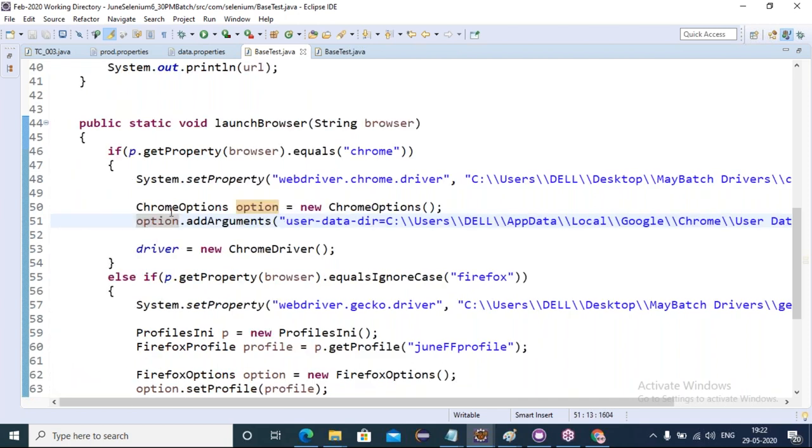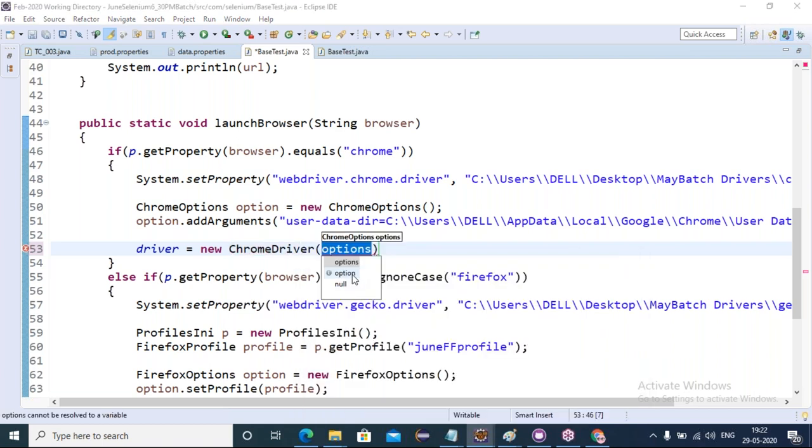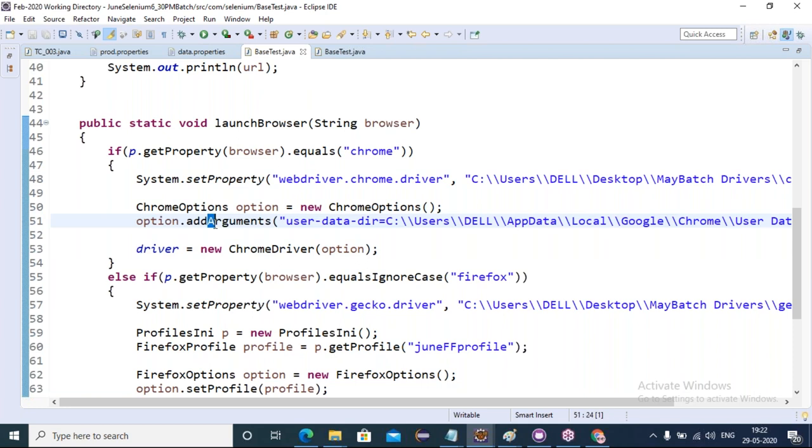Now, this ChromeOptions reference, we have to pass as an argument to the ChromeDriver constructor. So this is the default constructor, right? For the ChromeDriver class, there is a constructor with a ChromeOptions parameter. So we give that option. Now what happens? Chrome is opening with your user-defined profile and your customized settings. Okay, let's try to execute it now.